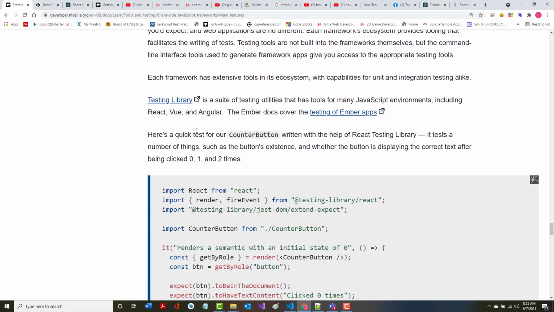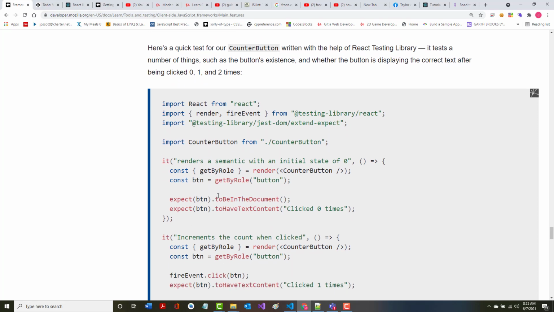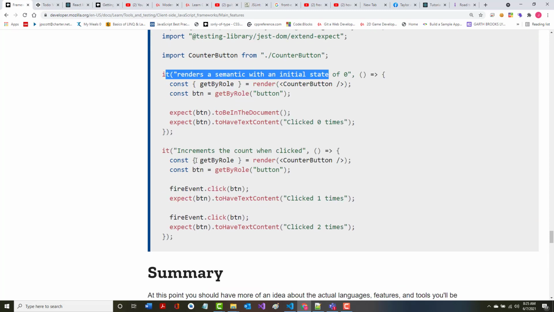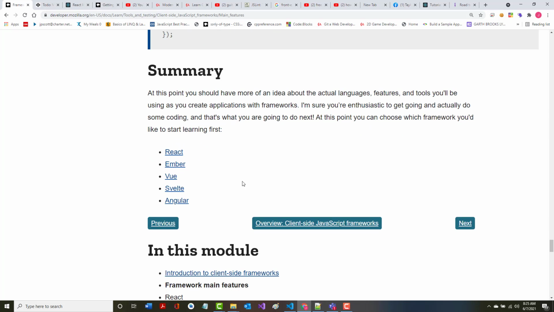Testing, of course you must test. Each framework has its own extensive tools and its ecosystem to do this. Testing Library is a suite of utilities that has tools for several JavaScript environments, including React. So here they're giving a test for that counter button using the React Testing Library. As it says, it tests a number of things. Does it even exist? Does it give you the right answer after it's been clicked a number of times? So that was quick.